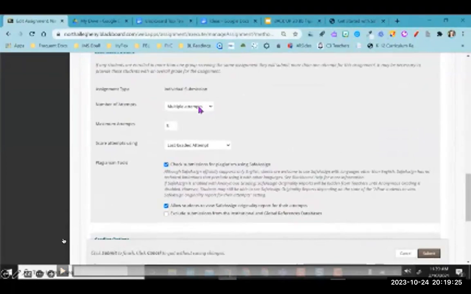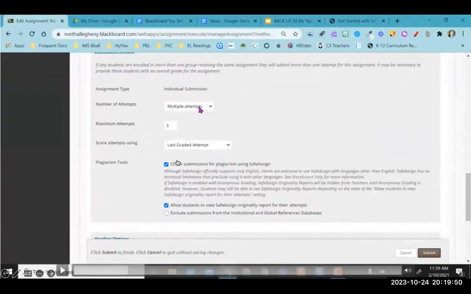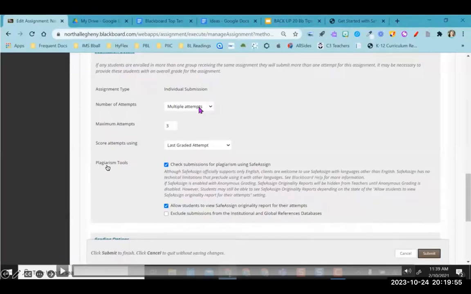So you can have a look that there are different assignment types, that is individual submission and number of attempts. It's up to you whether you give them multiple attempts or a one-time attempt. You can set the maximum attempts over there in case of multiple attempts, and score attempt using the last graded attempt. The best thing is that you need to make the selection for check submissions for plagiarism using Safe Assign, because you can see the plagiarism tool and what it can do.